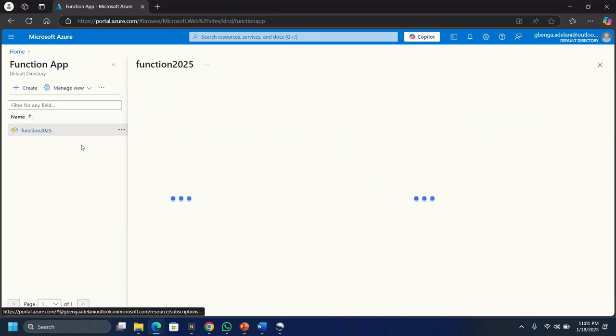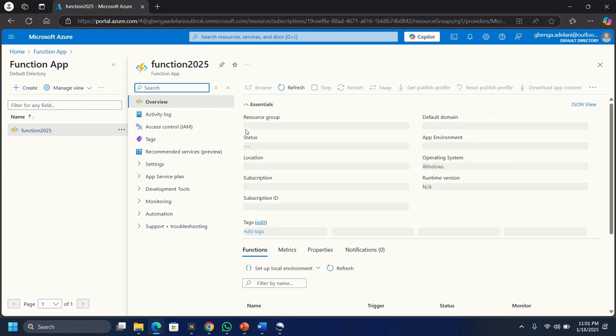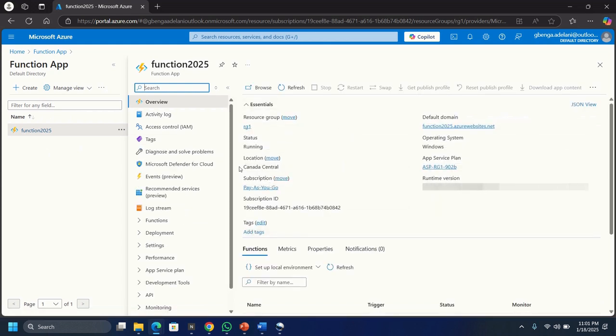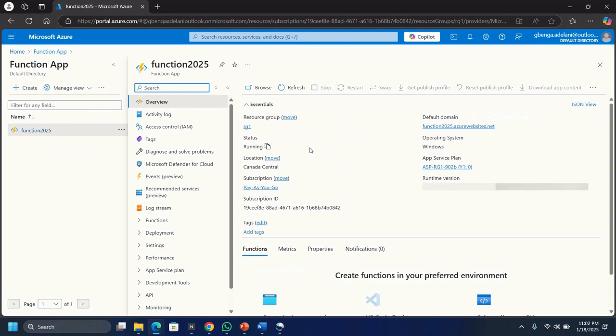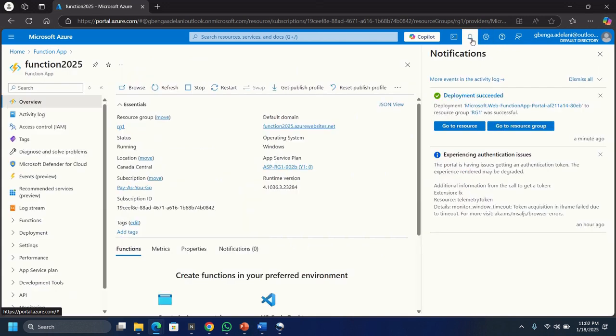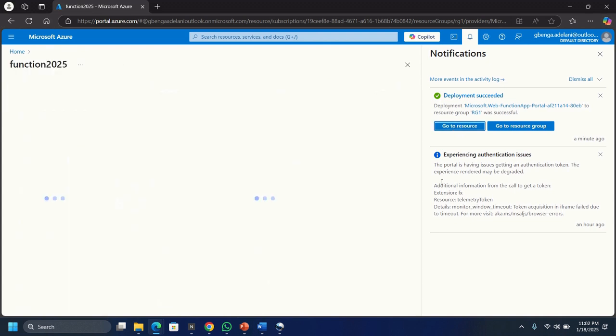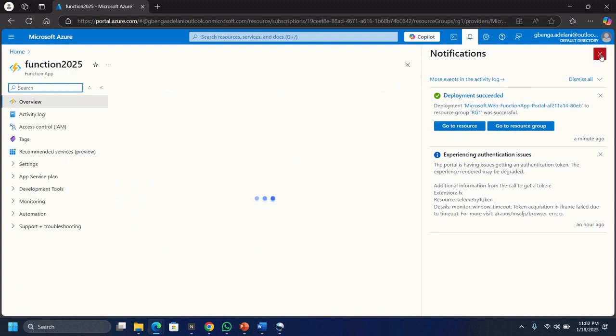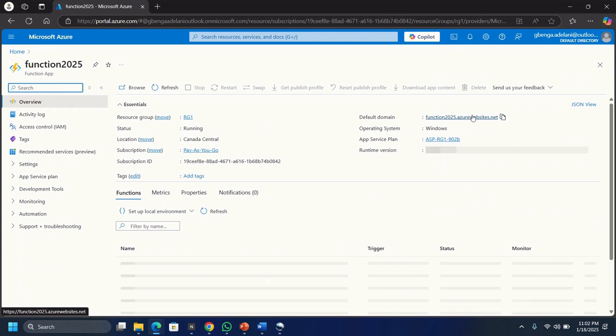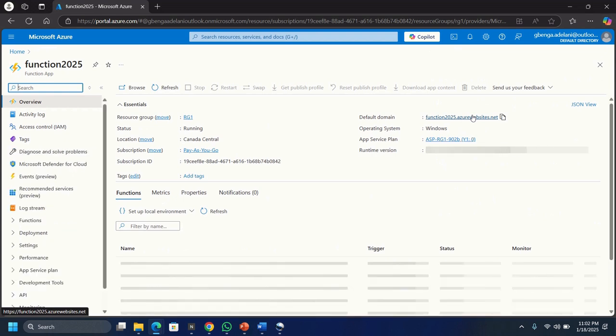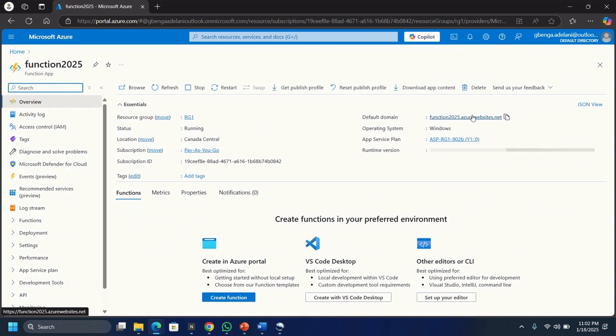So I can click on it from here and it will show me the settings of the function app. This is the overview of the function app. Another place to get to this overview is to go through the notification. As you can see on the notification, I can still click go to resource from here. This will take me to the overview of that function app. So the next thing that I will do now is to create an HTTP trigger function and test it.